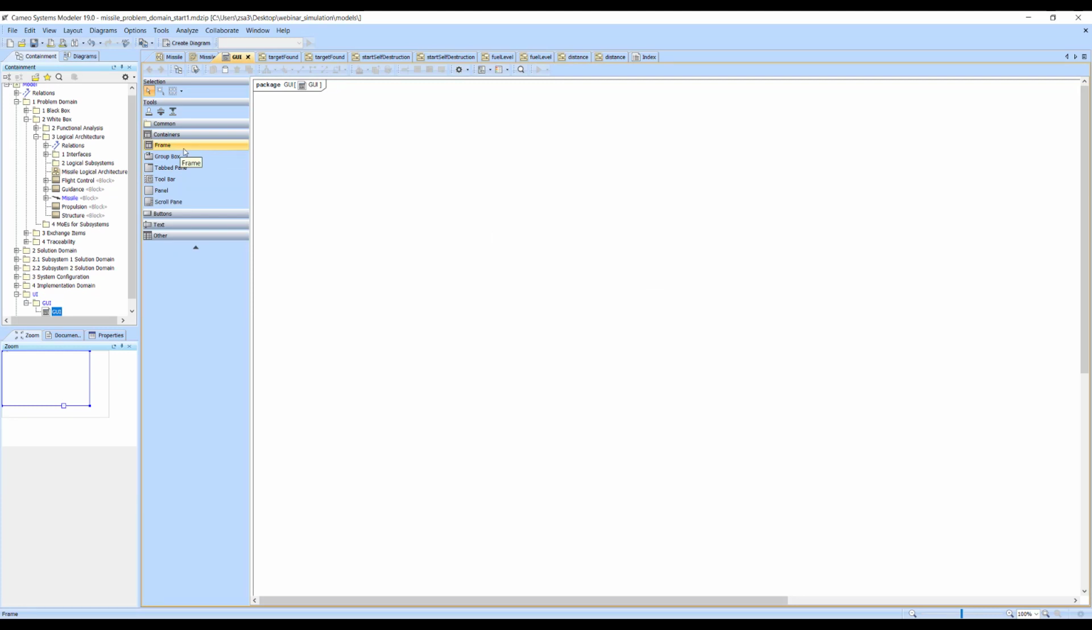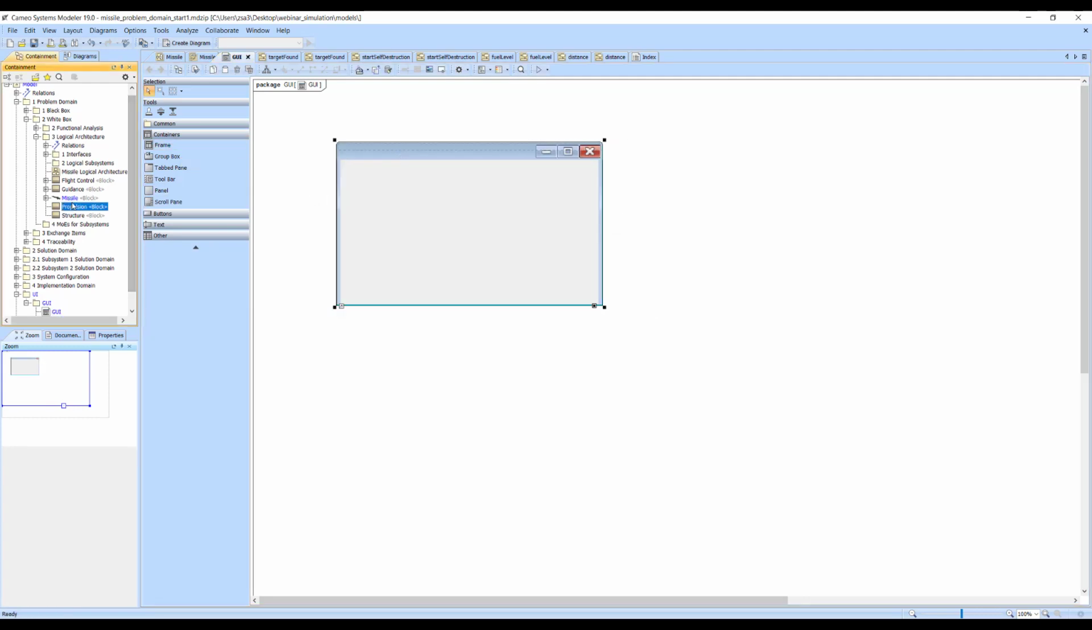I will try to model this kind of GUI. So I will create a frame. My frame will represent a missile, so that's why I'm going to select the missile block and drag and drop it onto this frame.